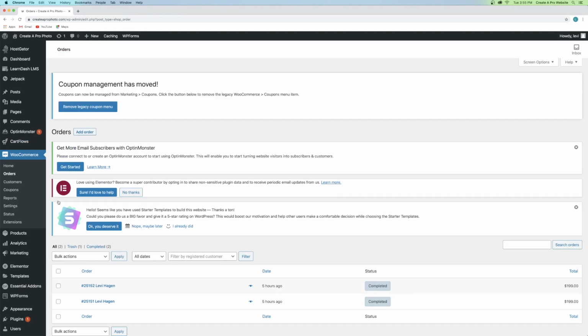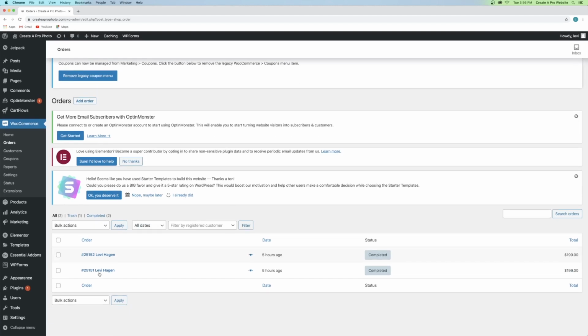Now, every time someone clicks on that Enroll Now button and it takes them to that custom checkout page and the custom thank you page, then you're going to get an email notification saying that they signed up for the course. So they can always go over to the My Account section on the website, they can log in, and now they have access to the course. It automatically gives them that access. So right here, you can see the 2 orders that I created.